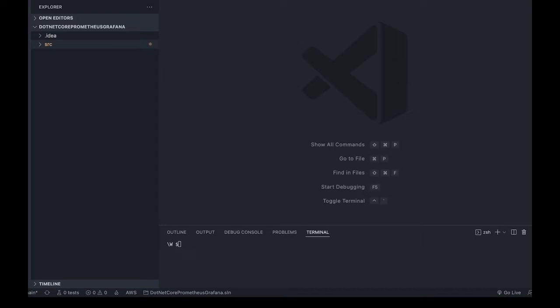On the other hand, there's Grafana. What is Grafana? Grafana is used to create nice dashboards, which basically fetch or retrieve data from various data sources. In this tutorial, it will fetch data from Prometheus. So let's start.